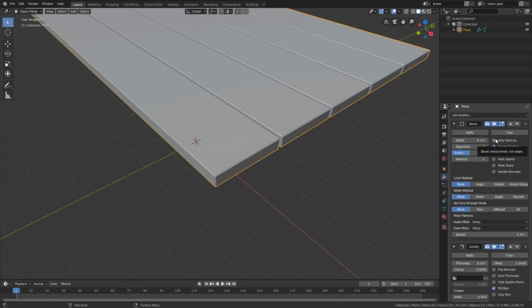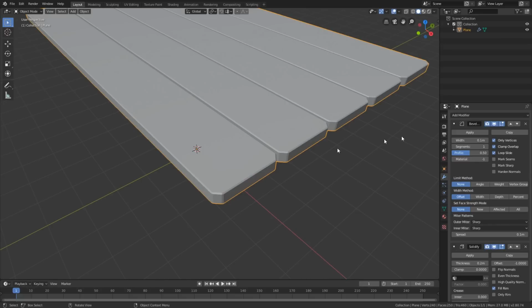And what I can do is check this little button right here. You guessed it, only vertices. So what that's going to do is bevel vertices that it finds in the mesh at that point. So just those corners we've got beveled, looking good.